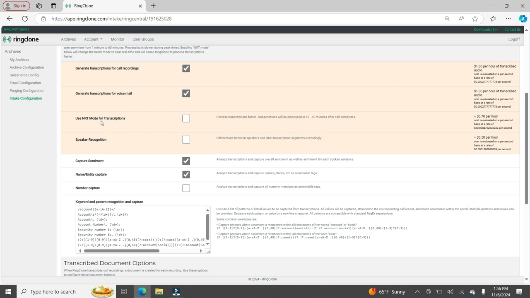There's a couple of other options. NRT mode, that's kind of a special thing. I don't think you guys would really need that. It essentially just makes the transcriptions get produced faster, and usually for archival purposes that's not really that important. There's an extra cost for that, so it's usually not worth it, but you can turn that on if you need to. Speaker recognition, you can turn that on.